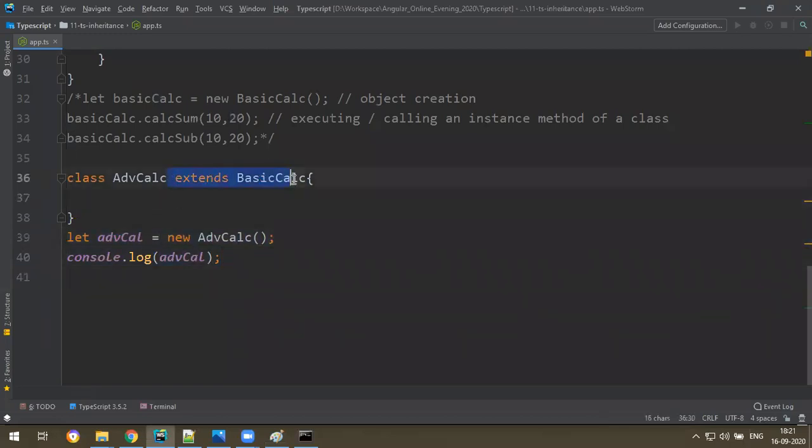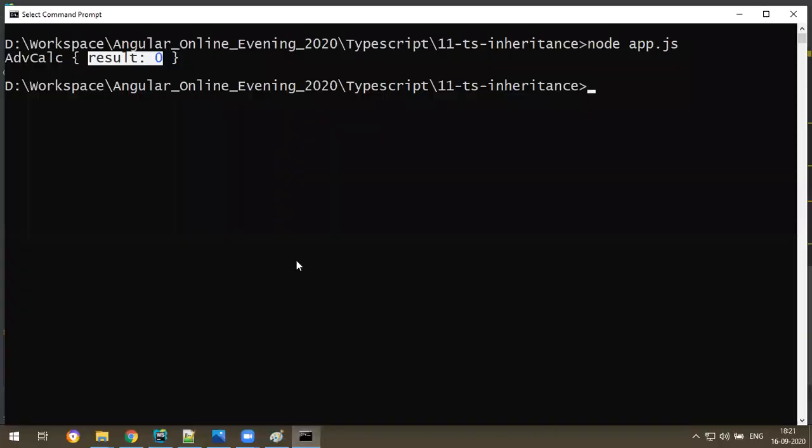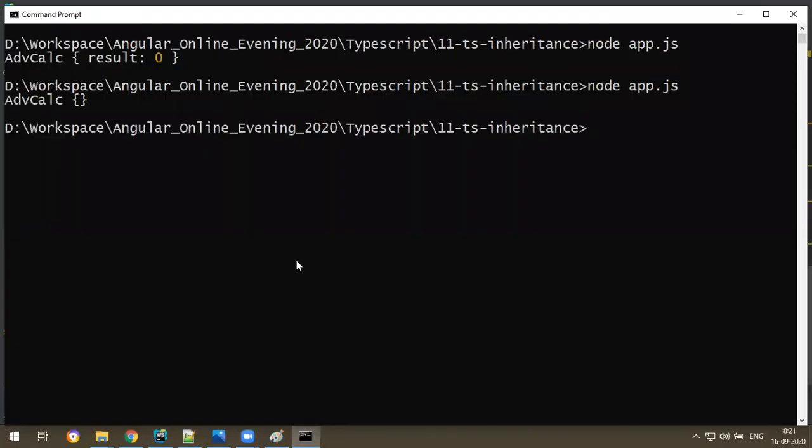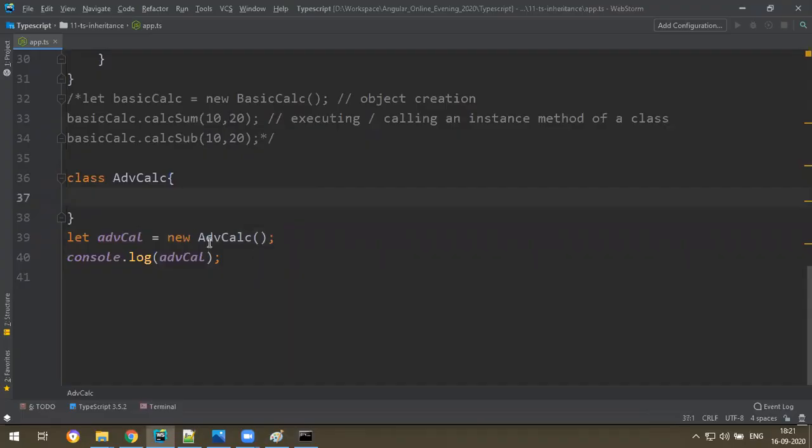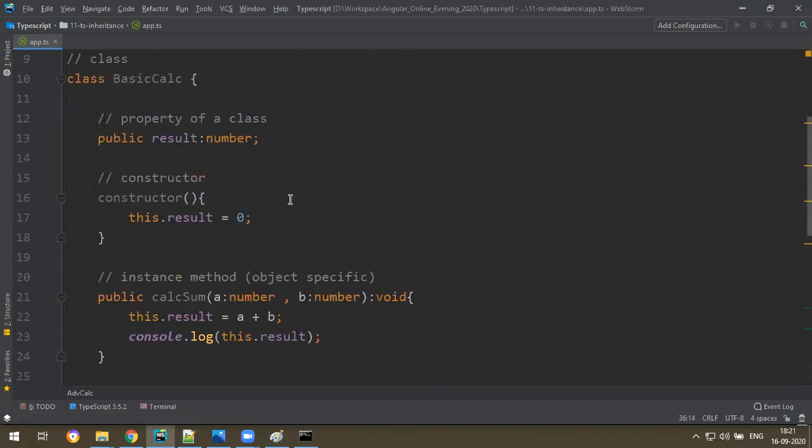If you don't write extends, what happens? There is no connection at all. With no connection, you can only access your own data. In your class there is no data, so obviously you get nothing, just an empty object. That is the inheritance concept, but I want to make use of the previous functions also.